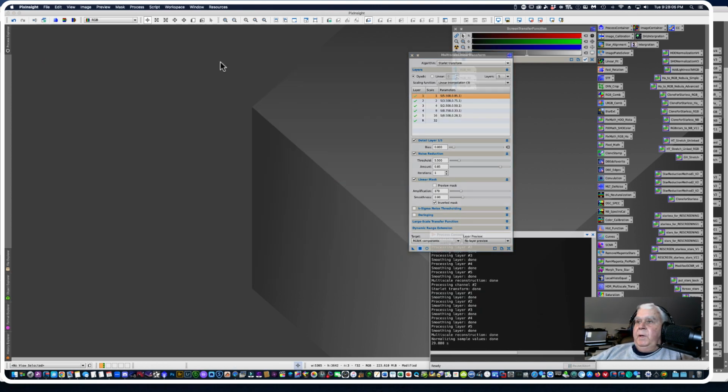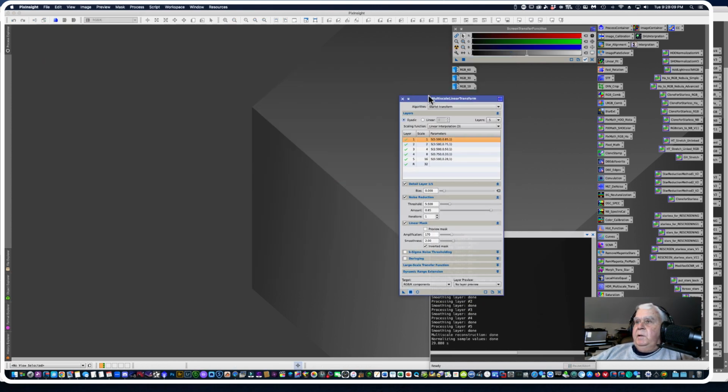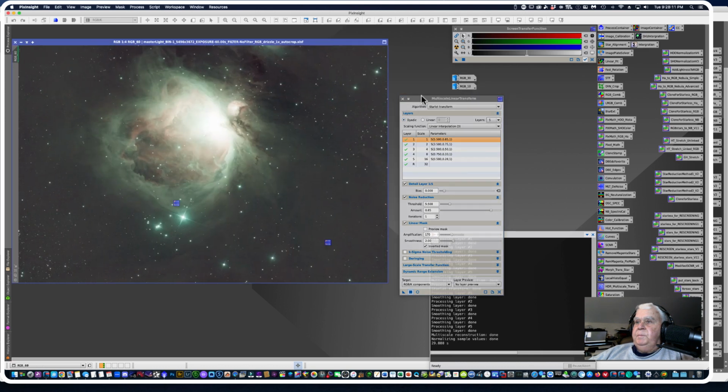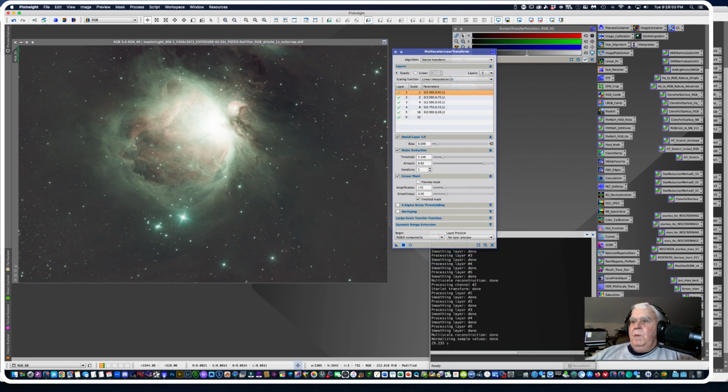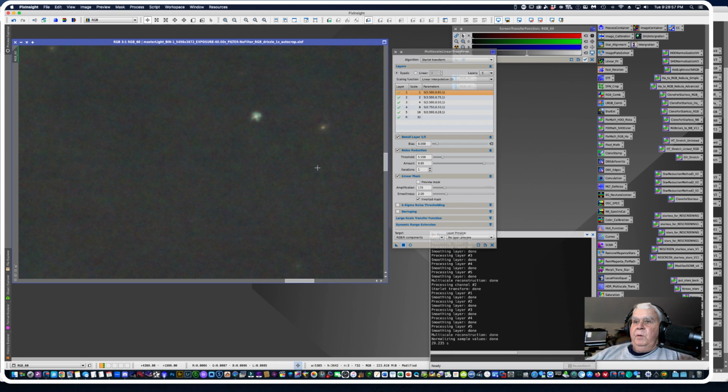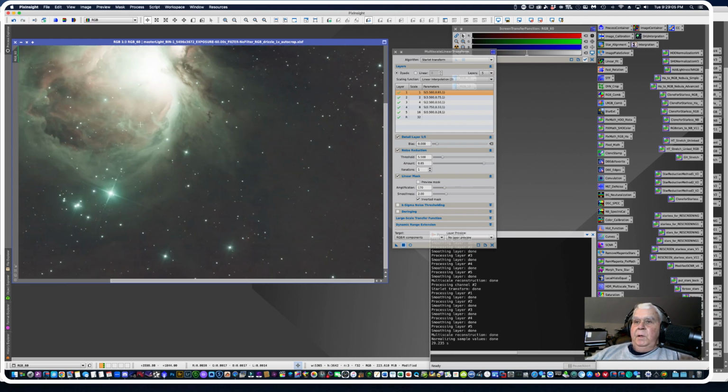And we can put this one to bed. And now let's do the 60-second image. And we'll do the same thing. These are my settings for multilinear transform. They work very well. You can see the noise after and the noise before.